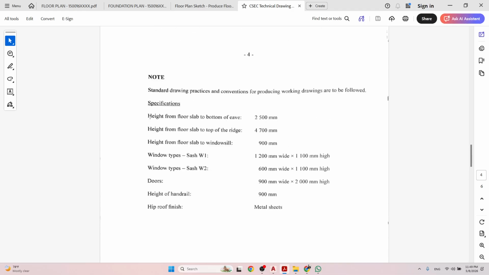So the specification tells us the height from the floor slab to the eave is 2500 millimeters. The height from the floor slab, so the floor inside of the house, to the ridge, the top of the roof, is 4700. The height from the floor slab to the windowsill, that's the bottom of the window, is 900 millimeters. They give us the size of the windows, types of windows, sash windows, and they tell us the type of door, the size of the door. Well, we have our drawing that we will be working from. The height of the railings, we don't have any railings in our drawing, and the hip roof finish is metal sheets, so galvanized sheets.